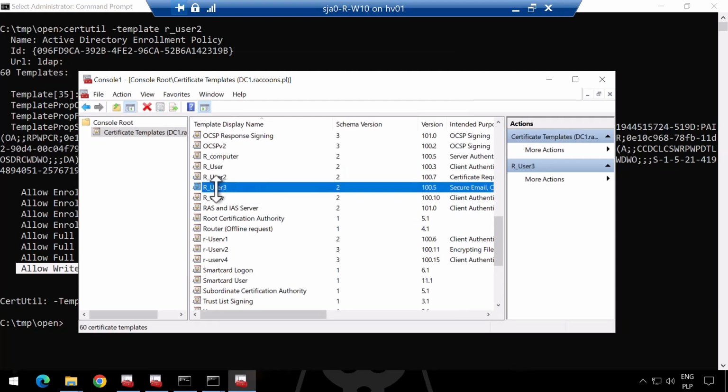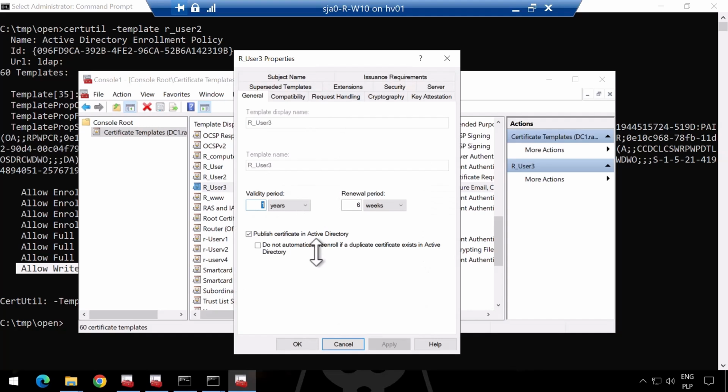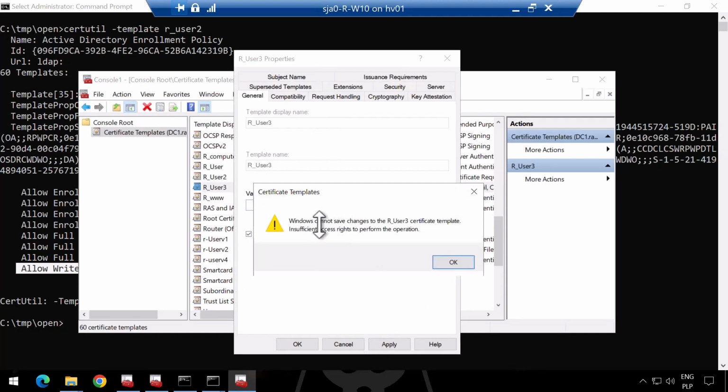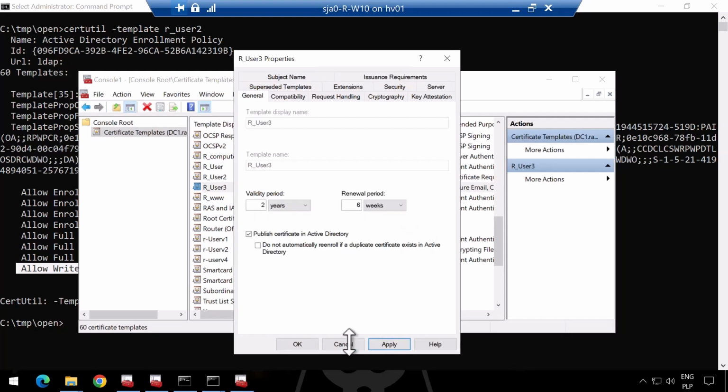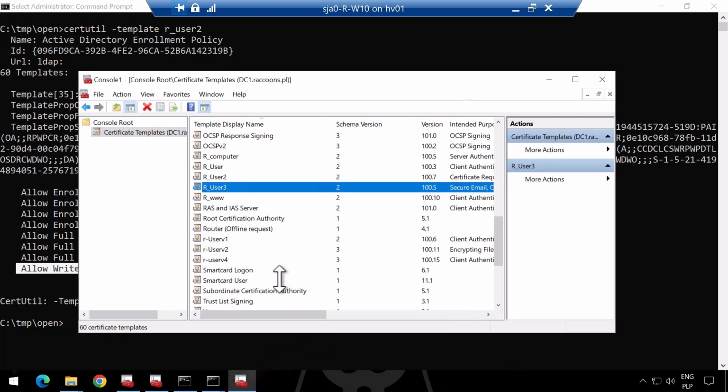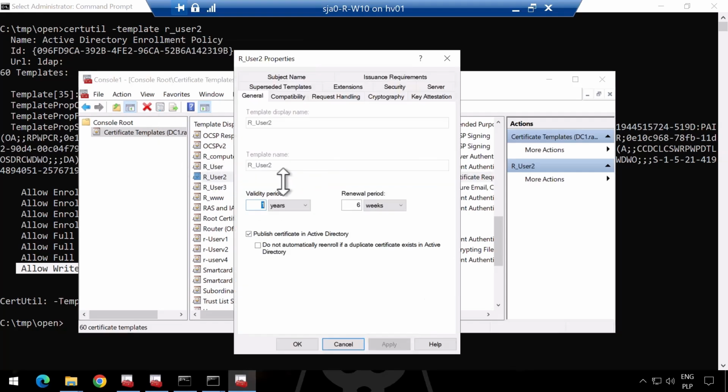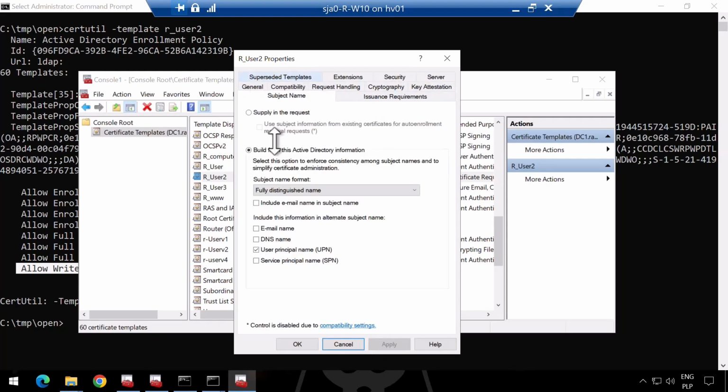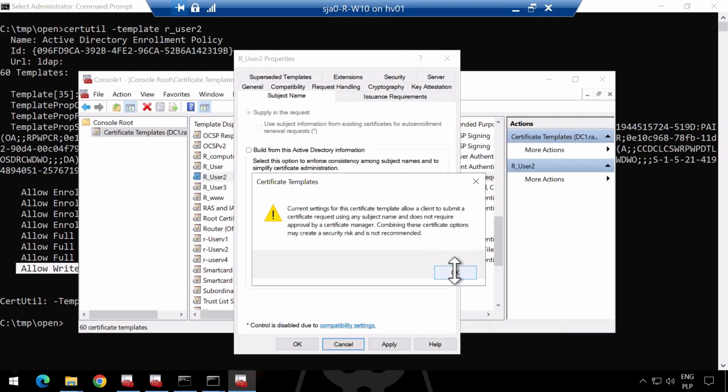If I try to modify something, for example, validity time, on other templates, I'm getting information that there are insufficient access rights, because by default, only the forest root domain admins and enterprise admins can modify the templates. But for some reason, someone has modified this R_user2 template. And of course, I can show you that I can change it, for example, to 2 years. That's also a possibility, changing it to 1 year back. And also, I can change that supply subject in the request. There's no problem with this.